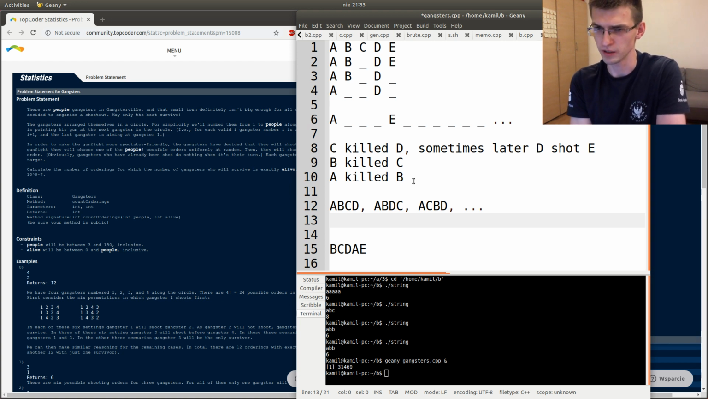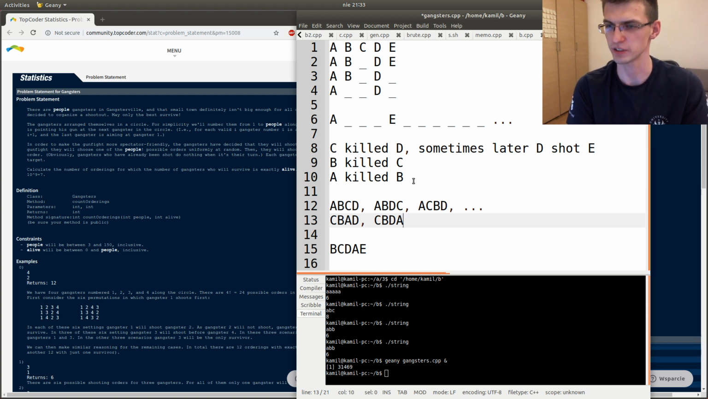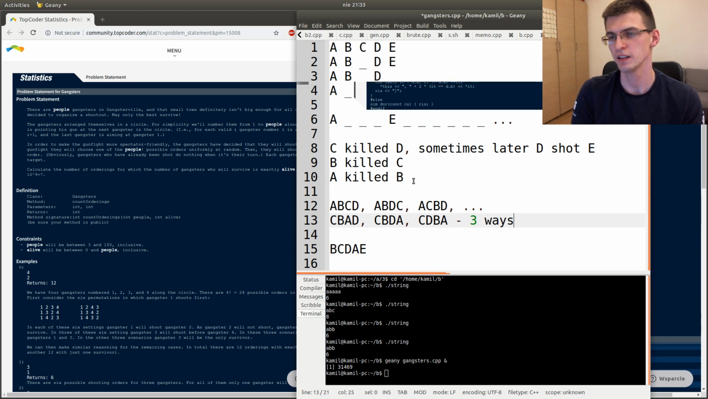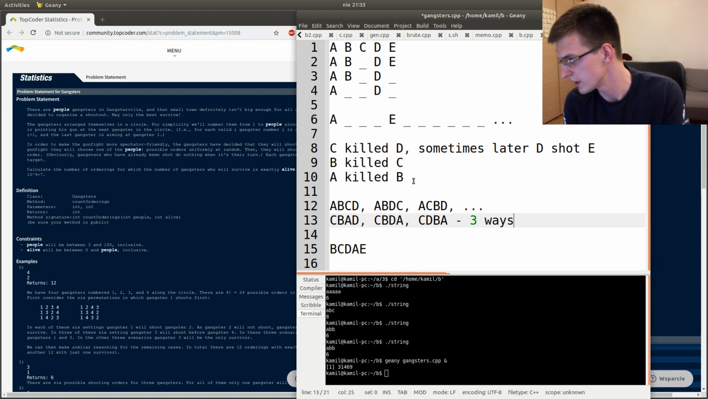We only know that the first event was C shoots, then B and A must be in this order, and D at some place. So the possibilities are C, B, A, D, and also D could be before that. So these are 3 possibilities, and generally the number of possibilities is equal to the length of an interval, the number of killed people.